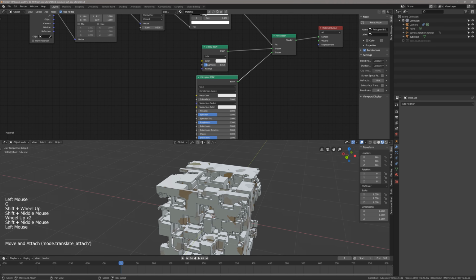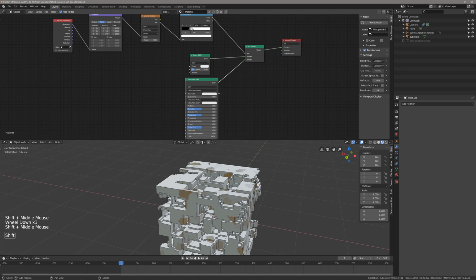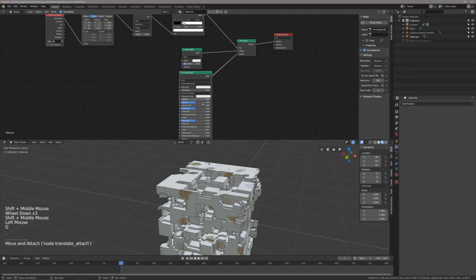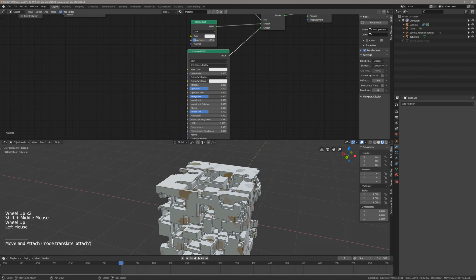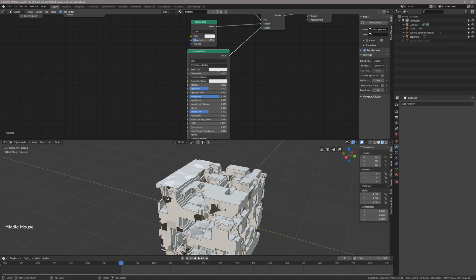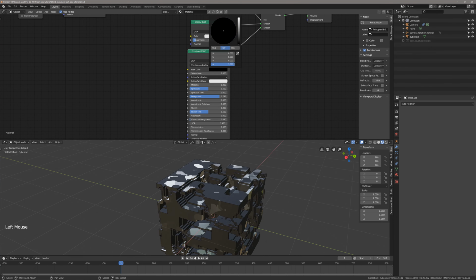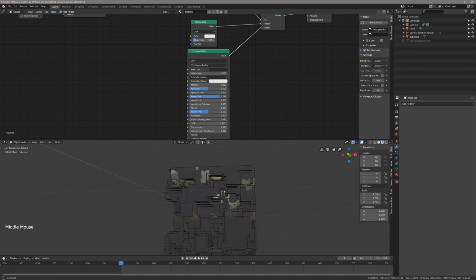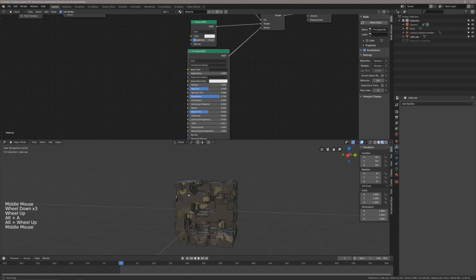I want to make the roughness definitely more like a lower value. A lower value means more reflective, and a higher one means less reflective. And I want to make this a little bit more matte. And I also don't want this to be white. I want this to be kind of like a gunmetal gray, closer to black. So then we get something like that.